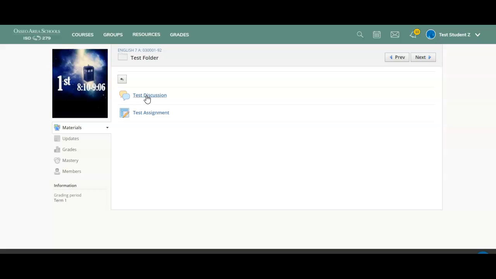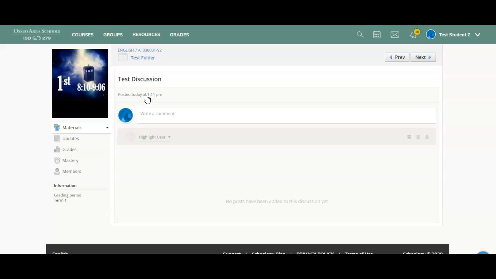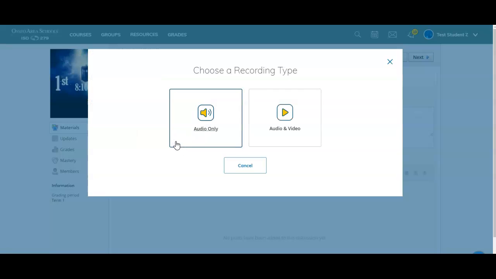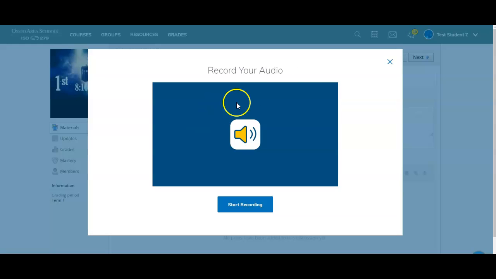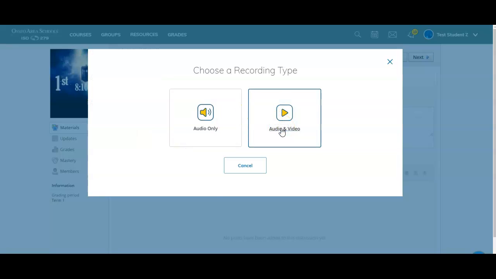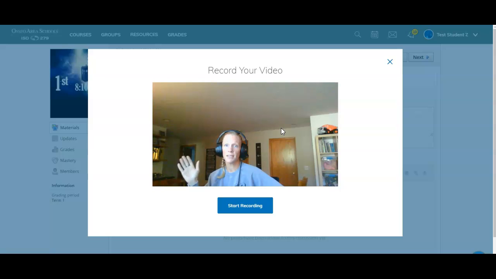Let's first try it out on a discussion post. So here we have a discussion post. Usually we would click in the box and type in our response to a discussion question. What we can do instead is type audio response and then go to this little microphone beneath. When I click on it, it's going to give me some options. I can record my response, which means it'll only be my voice, or I can do audio and video, so it's going to be my face and my voice.